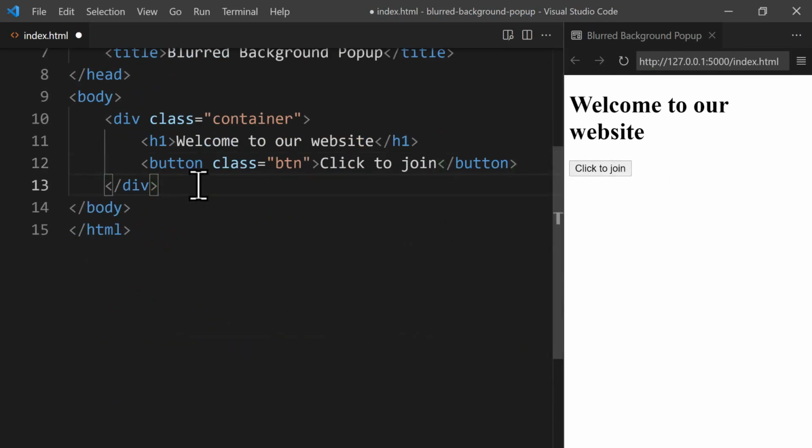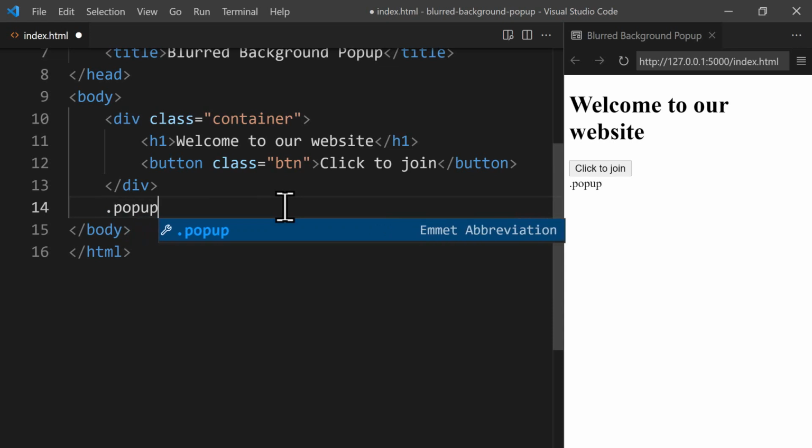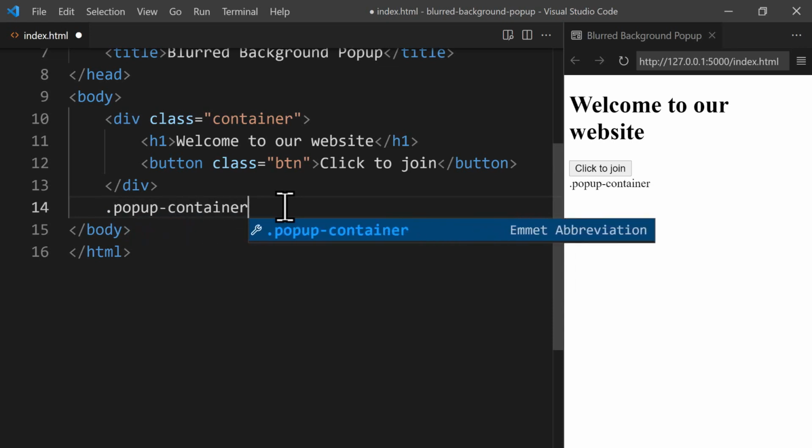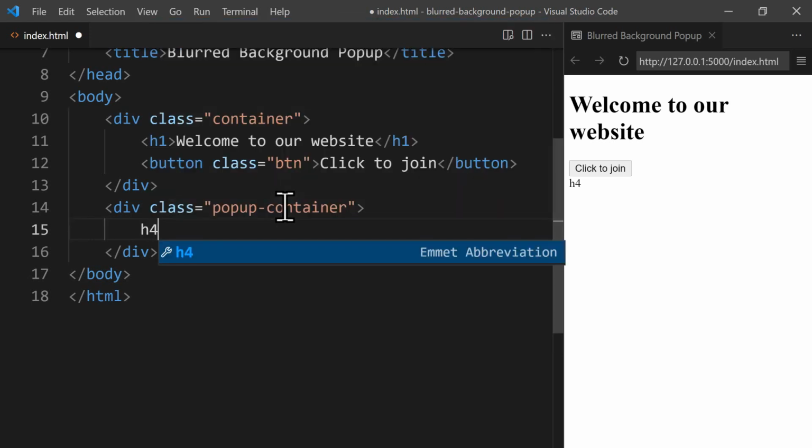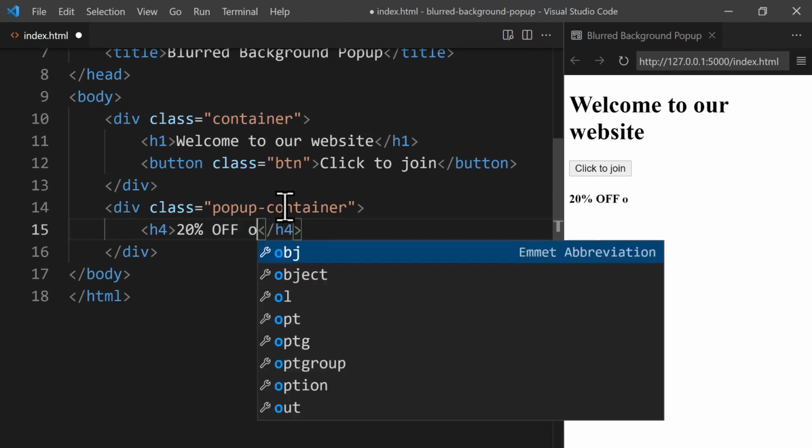And after this container, which is the main section of our website, we have another container for our pop-up window. So here we create a div with a class of pop-up container. And inside this div with the class of pop-up container, we have an h4 tag saying, for example, 20% off offer. Then we have a label, an input, and a button. So first we add the h4 tag saying 20% off offer.